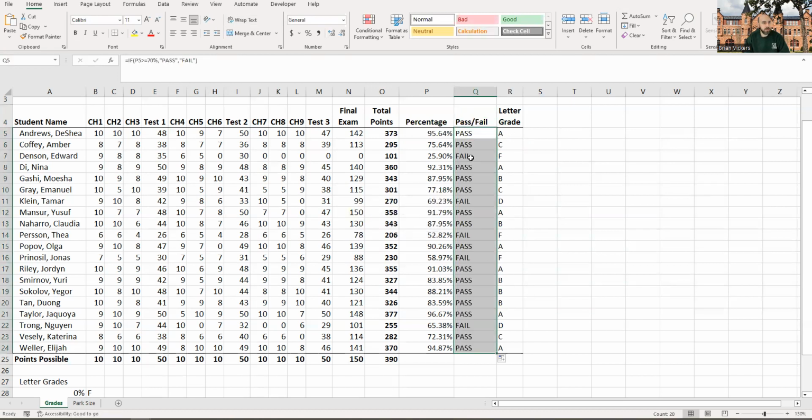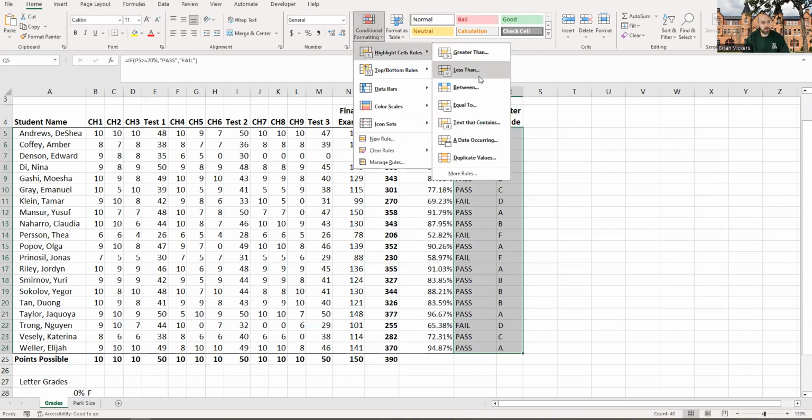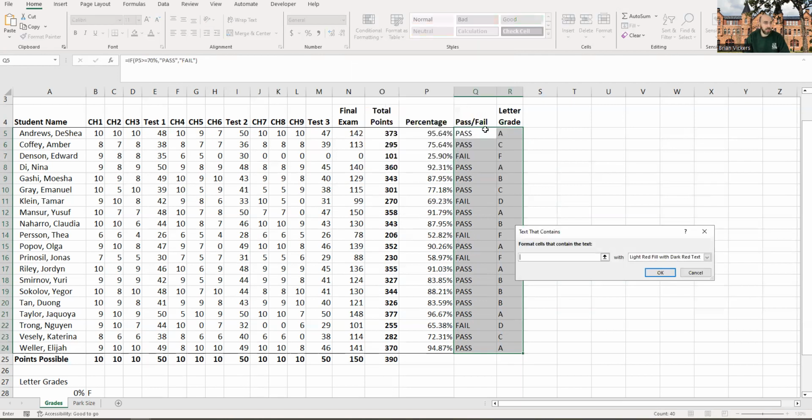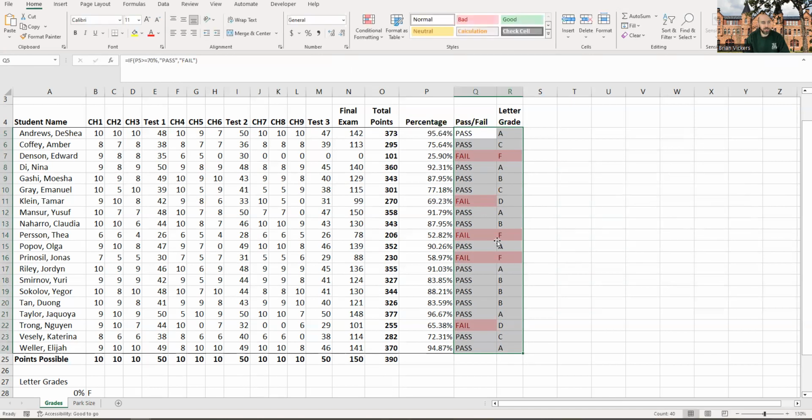Drag this down. And probably, if somebody was failing, we'd want it to be highlighted differently. So what we can do is say conditional formatting, highlight cells rules. And this is just kind of a fun one. We could say text that contains the letter F, because none of the other ones contain the letter F. We can say, okay, so all these fails.